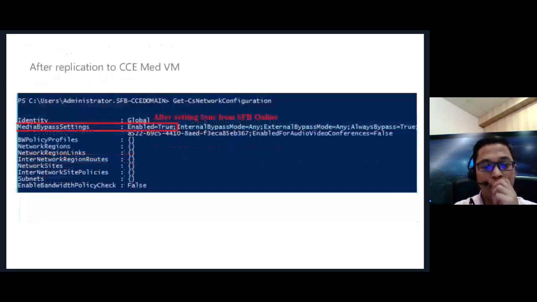So after replication, maybe 3 hours later on the CCE VM in your Hyper-V, you log into your mediation server VM and run this command, Get-CsNetworkConfiguration, and you will see that the enable value is true. This is after the synchronization happened between Skype for Business Online and the Skype for Business mediation server on-premise, running in the CCE appliance. The CCE appliance, we call it an appliance. In fact, it is like 4 VMs inside, so collectively, all 4 VMs together, we call it an appliance.